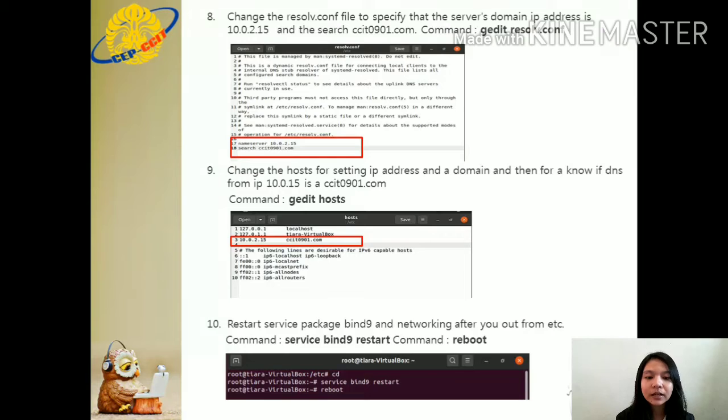Restart the service package bind9 and networking after you exit from etc. The command is service bind9 restart, and then a report. Next will be explained by my partners Zulfikar Islam and Tiara ZILZAHA.